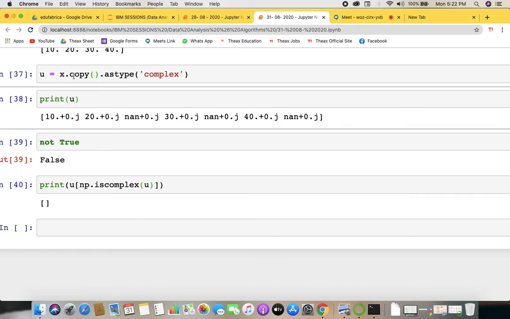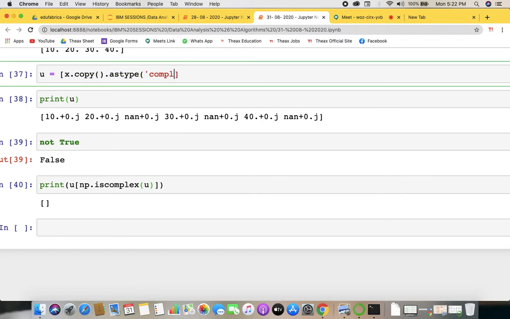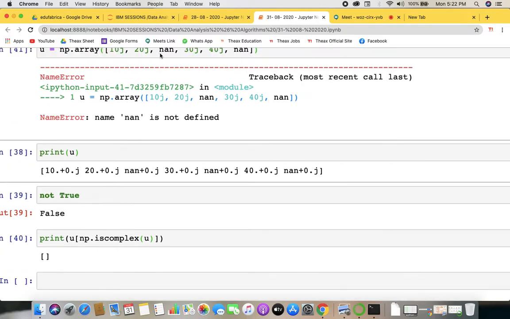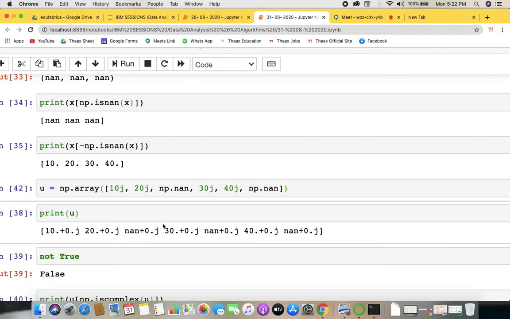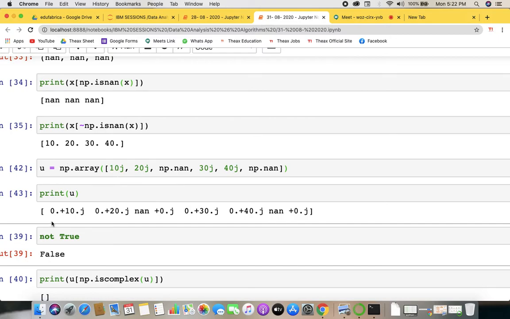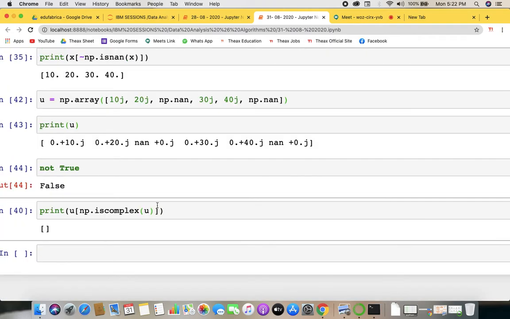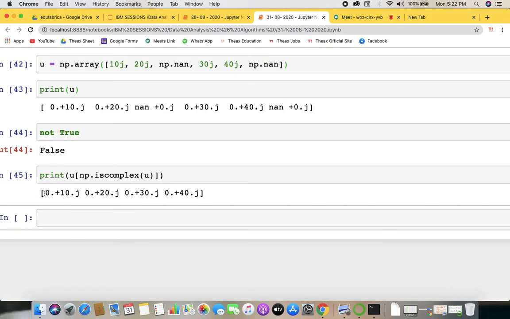So that is a problem. So we'll define it as 10j, 20j, some nan, 30j, 40j, and nan. NaN is not defined, so np.nan. Now this is my U, that is going to be 0 plus 10j, and now it is fine. So these are the complex numbers: 0 plus 10j, 0 plus 20j, 0 plus 30j, and 0 plus 40j.